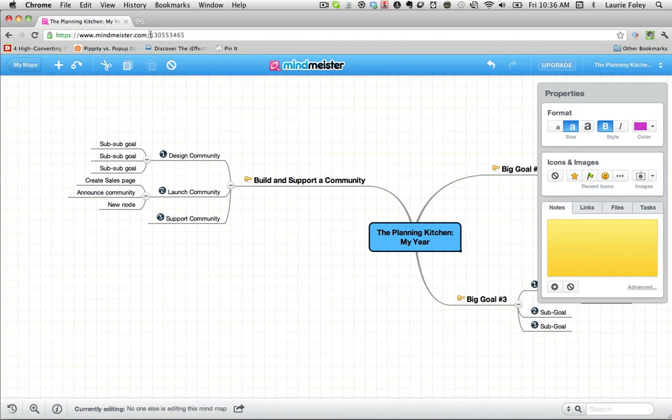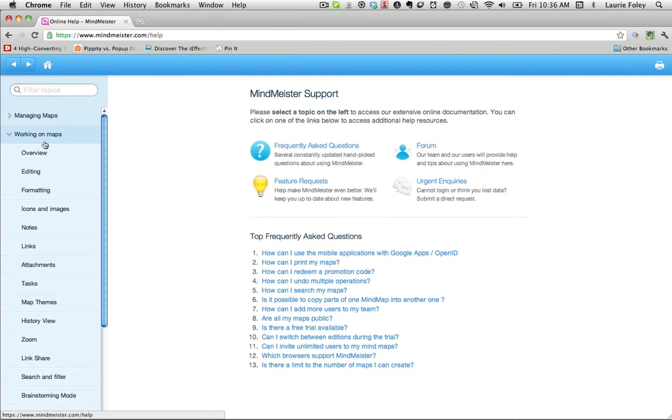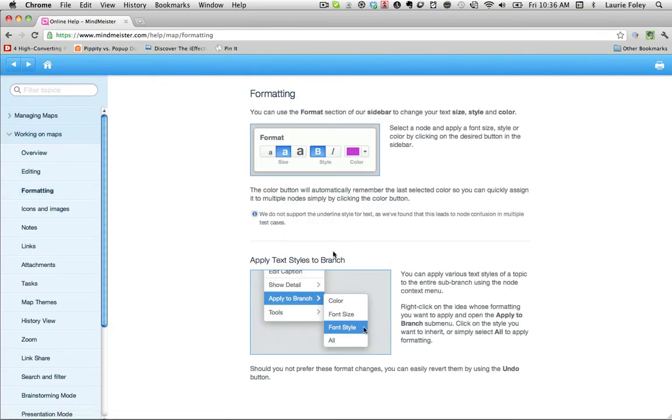MindMeister also has a great help system. If you go to mindmeister.com/help, you'll see lots of opportunities there. I encourage you to take a look at the section called Working on Maps, particularly things like formatting, to learn more about how you can really personalize your maps.